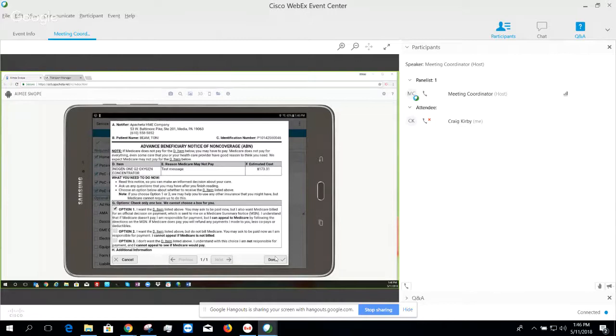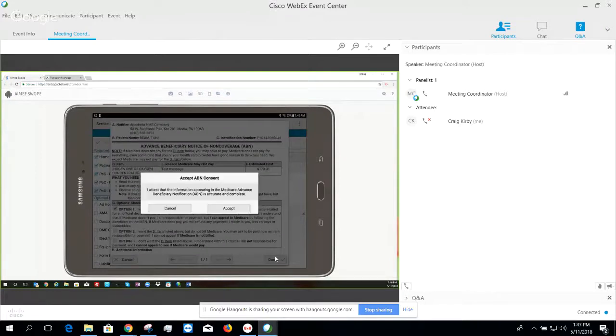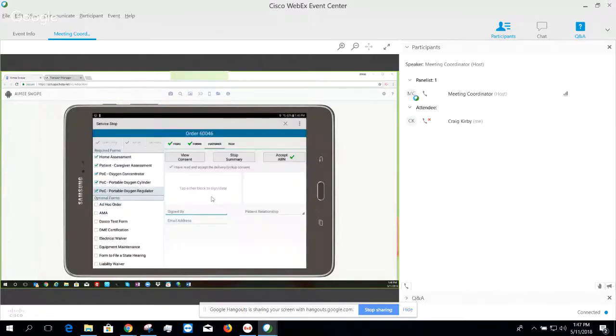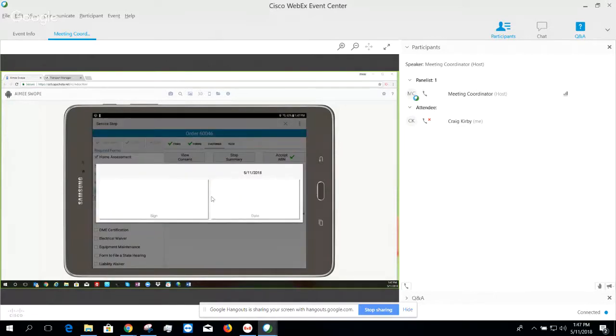A little box is going to appear, and they have to accept it. So it says, I attest that the information appearing in the Medicare Advanced Beneficiary Notice is accurate and complete. So you hit accept. It's going to take you back to the signature box. And this will still allow you to capture your patient's signature and, of course, the date.